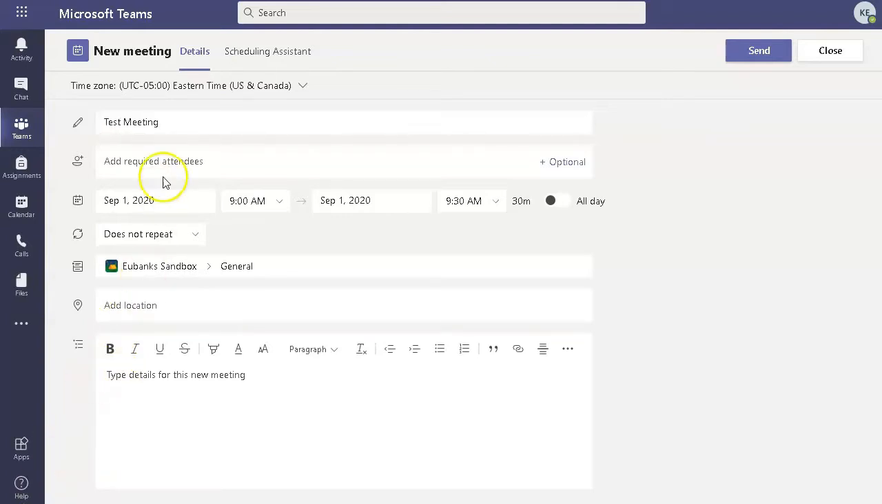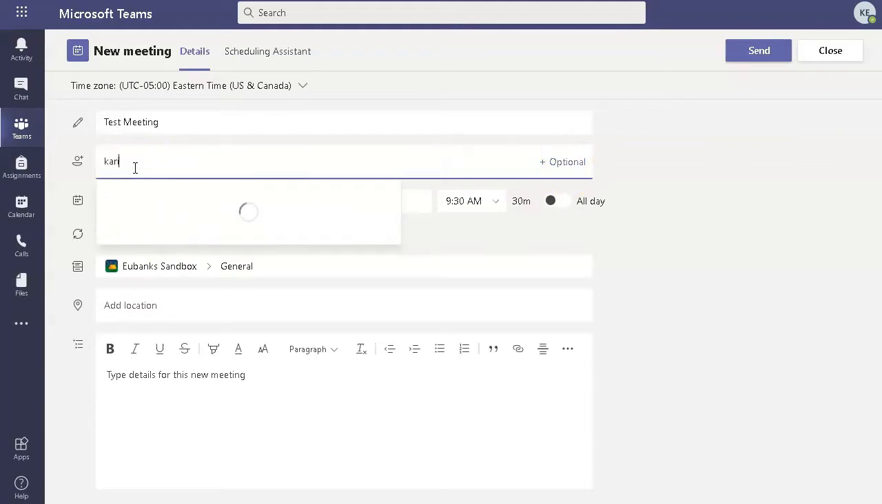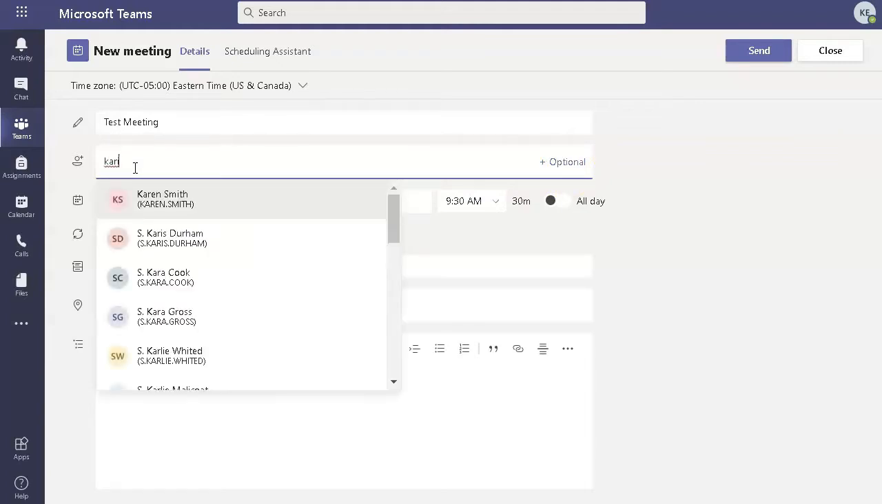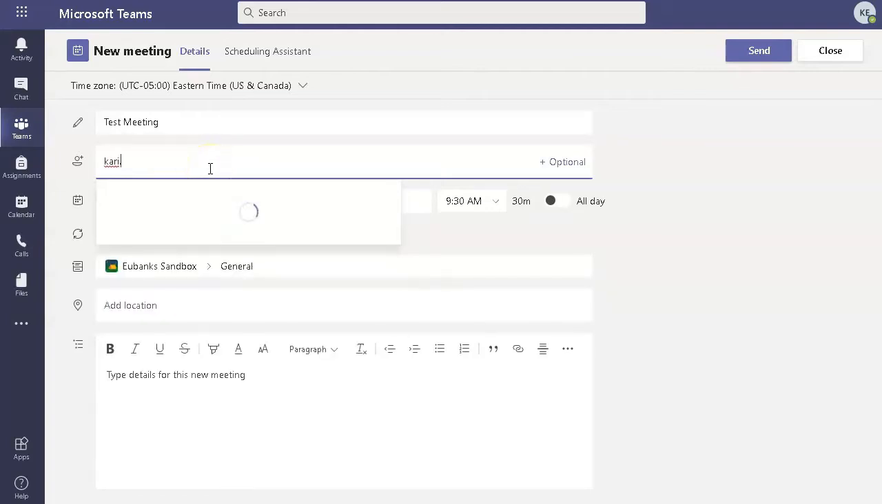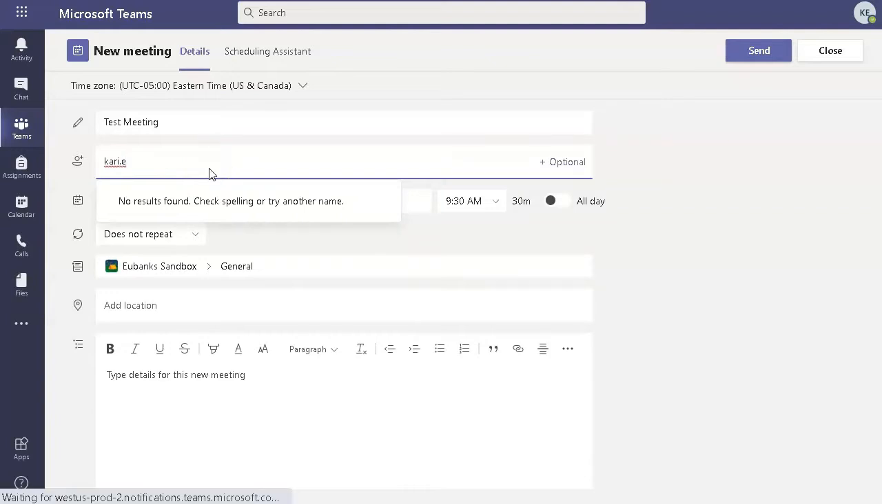Note that you can come up here and add both required attendees and optional attendees so that you can tell folks whether or not these meetings are absolutely necessary for them to attend or if they are optional.